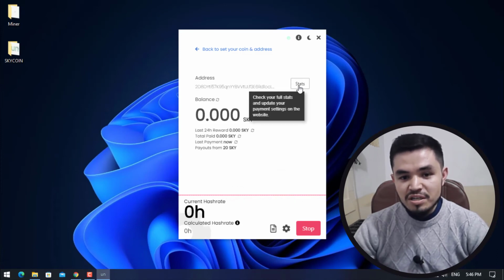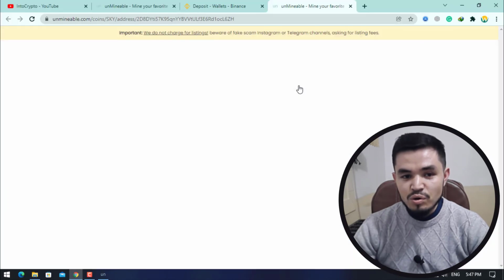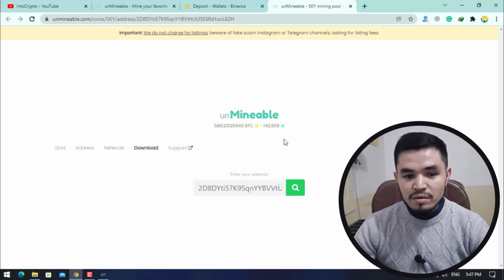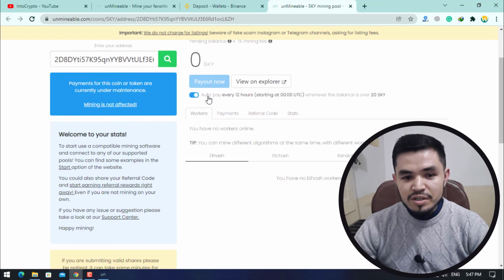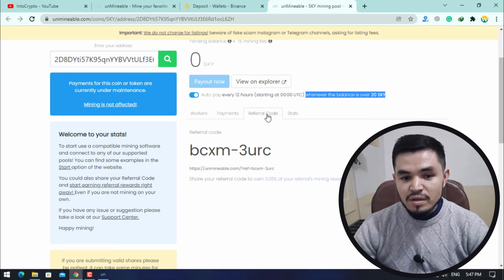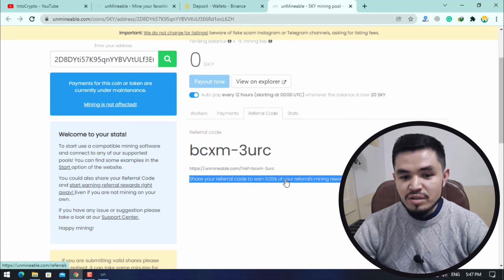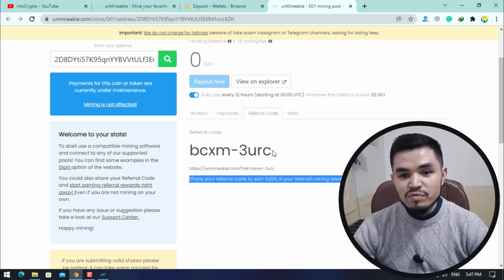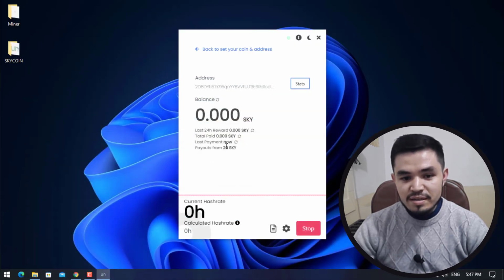If you want to check the status of the mining, click on this option to open unmineable.com. Here you can check the box for auto payout every 12 hours whenever the balance is over 12 SKY. Here are the workers, the payments, and the referral code. The good thing about the referral code is that you will earn 0.25% of your referrals' mining rewards once you share your referral code with your friends. Here you can see that it is currently pending and soon it will start mining.